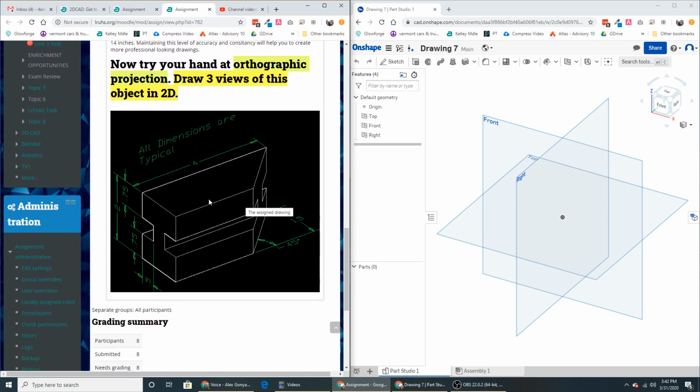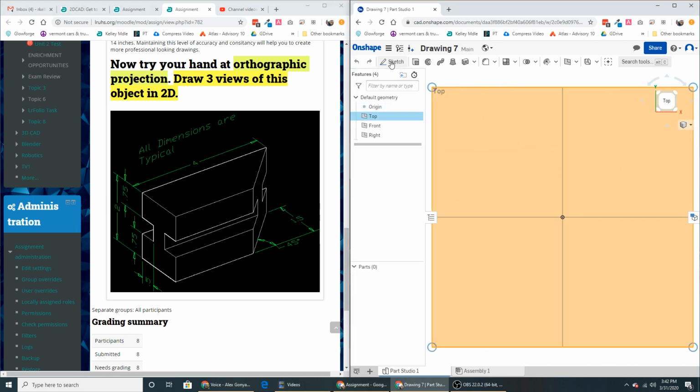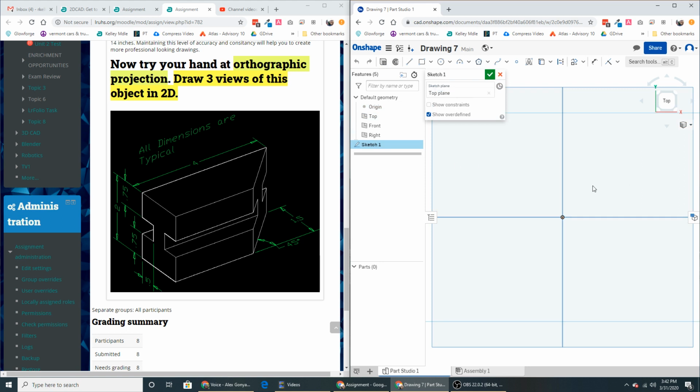We're going to start with drawing 7, which is the first that we did that had orthographic views. And once again, I've got a drawing over here, title it drawing 7. I'm going to go to top and top view. And I'm going to start my sketch. Where am I going to start my sketch? Right here in this corner, I guess.